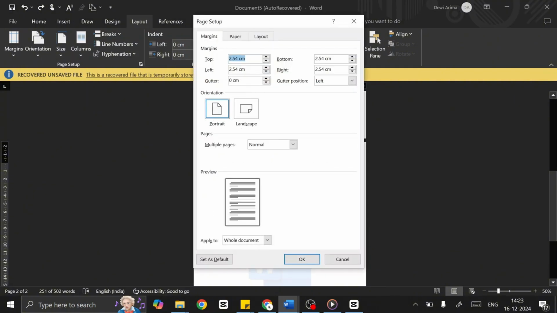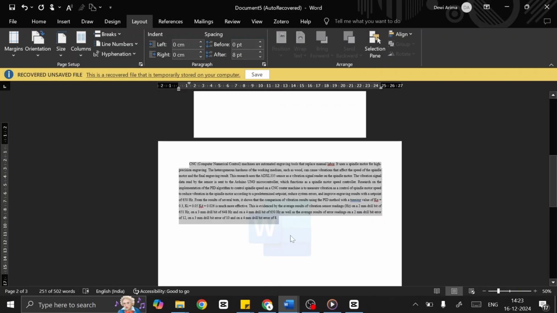Here there are Landscape and Portrait menu options. Select Landscape. Then in Apply To, change to selected text. Then tap OK. Page 2 is changed to Landscape.